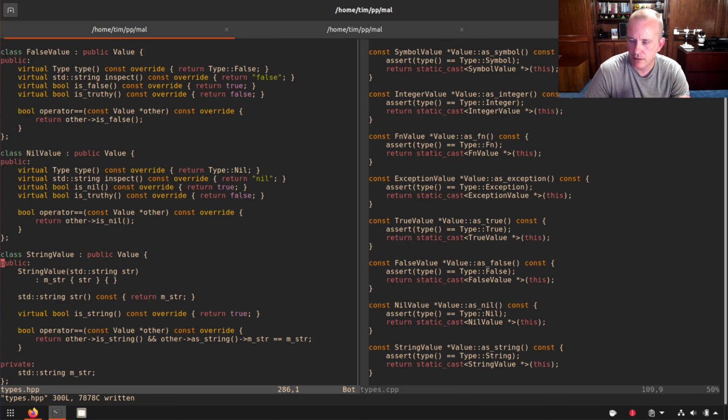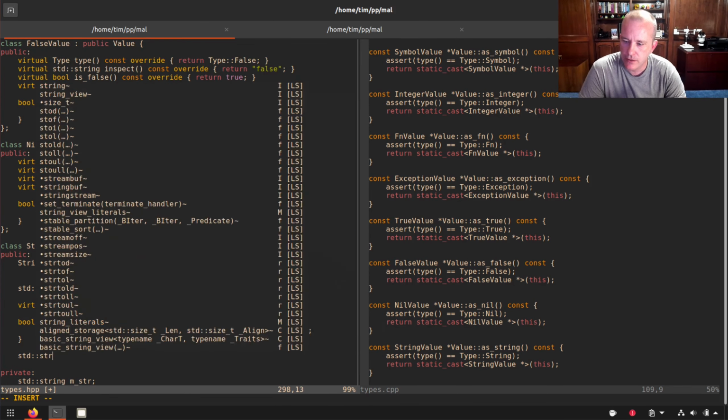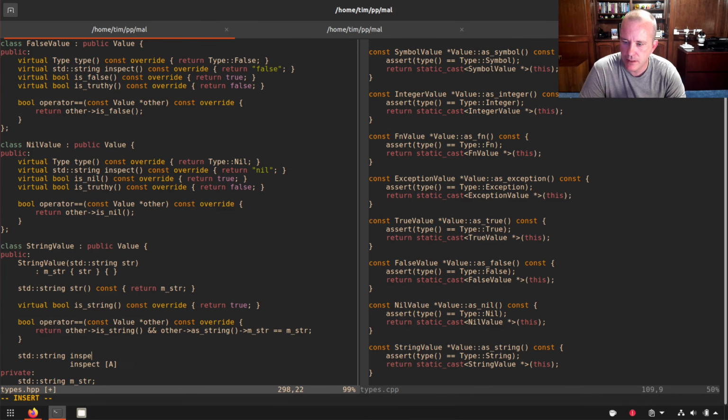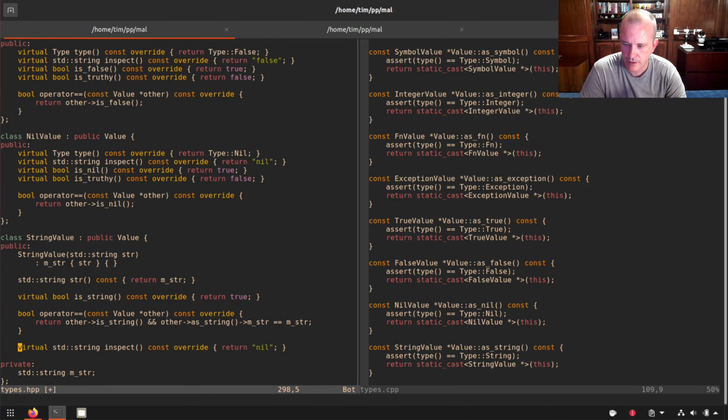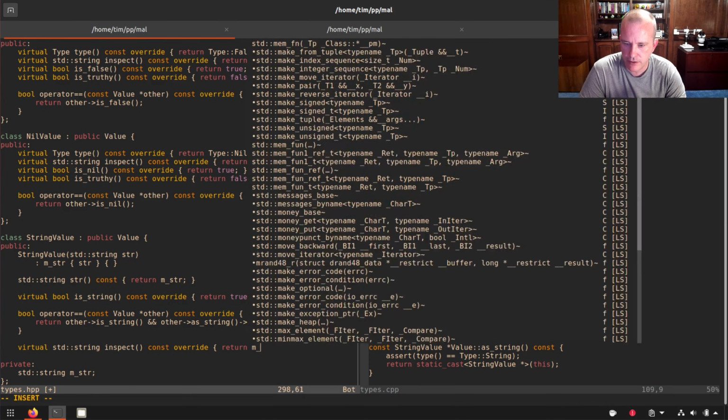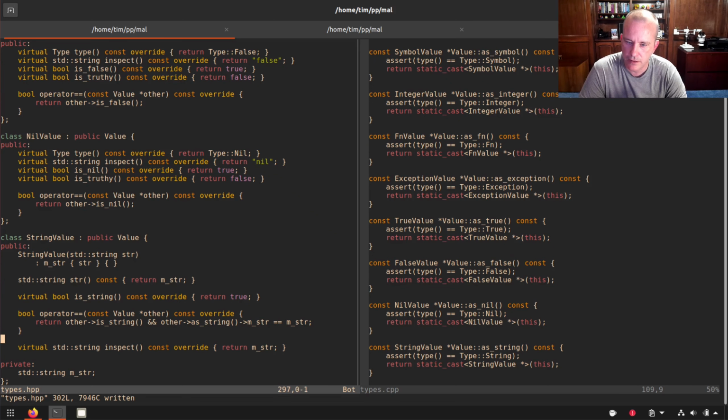Okay. How we doing? How we doing? So we've got strings. We don't know how to parse them yet. Don't know how to parse them yet. Don't know how to inspect them yet. std::string inspect. I guess we just return m_str, basically the same way we did with str here. Yeah.